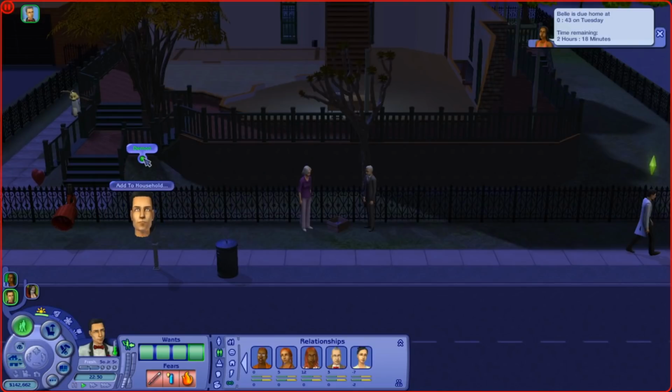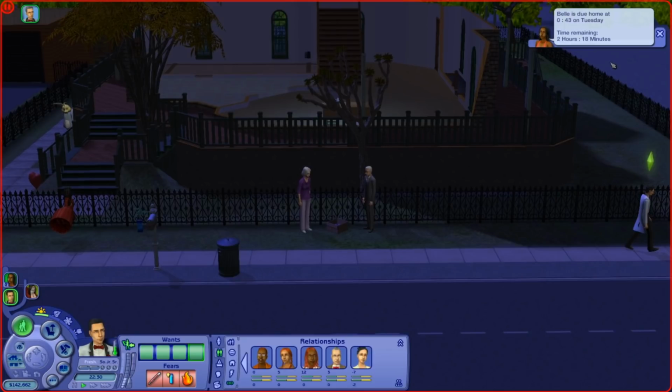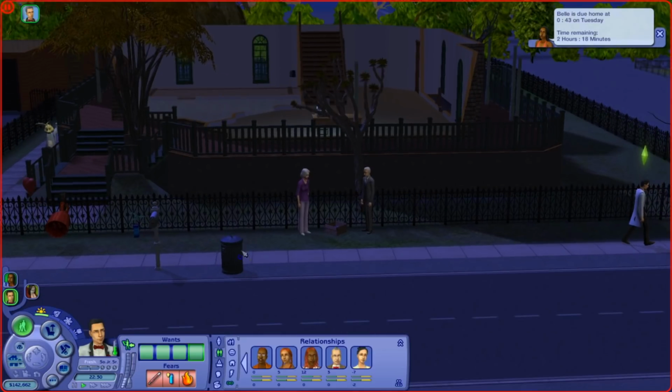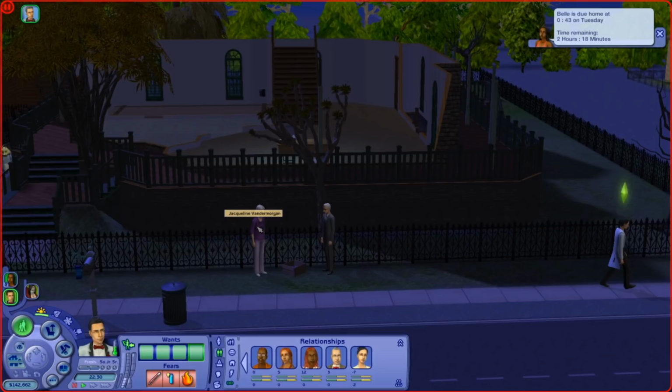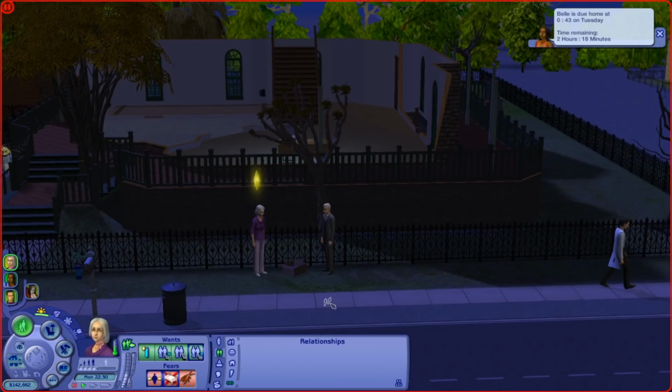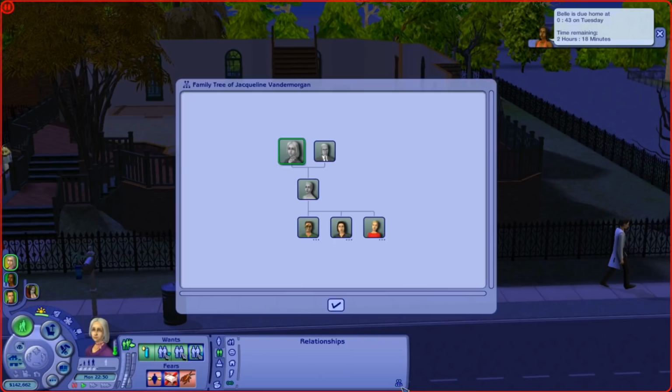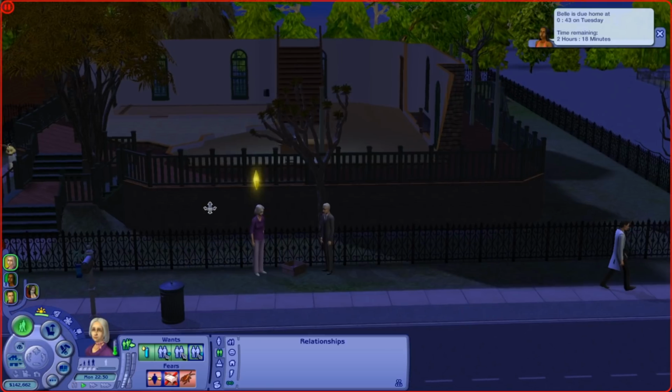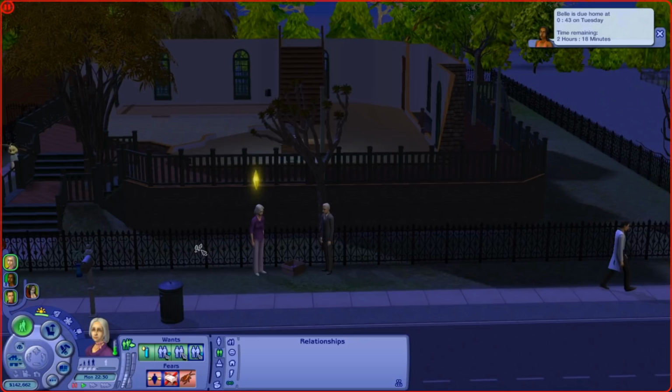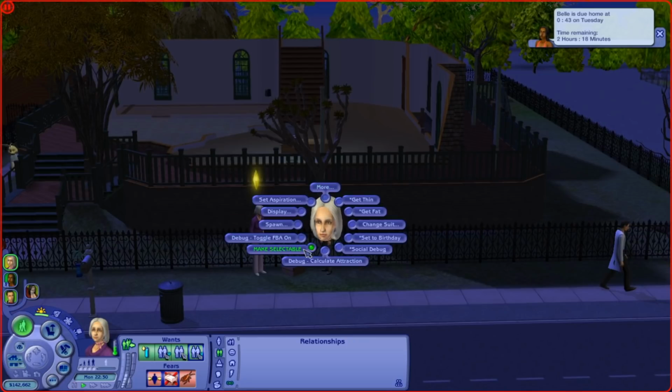What if we added... oh, no. You can't add them. What lot are they going to return to? They don't have gravestones. What if I use Bullprop to add them quickly? Okay, so I've used Bullprop to add Jacqueline Vandermorgan. AP Vandermorgan. So they're actually Lila's parents. I don't think you normally can have access to them, and I'm really wondering about what other Sims are in here and whether they were recreated by someone.